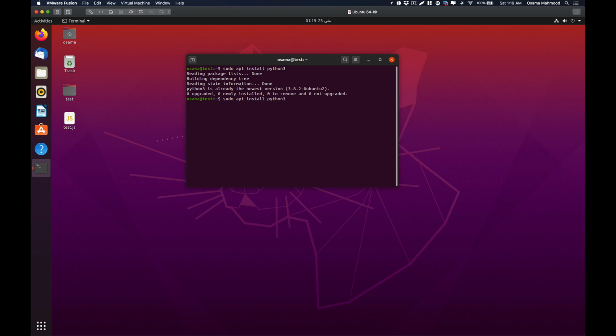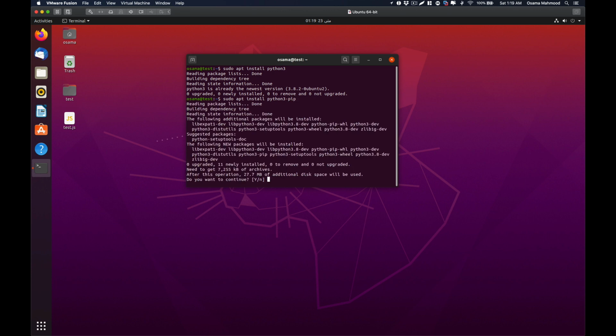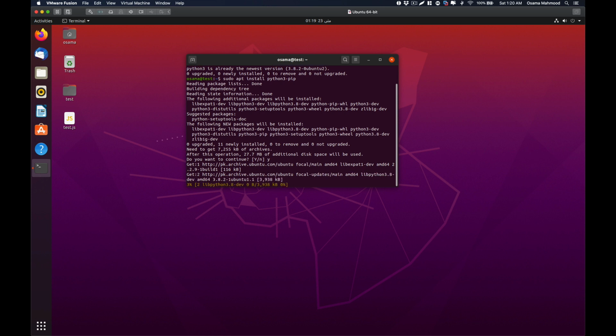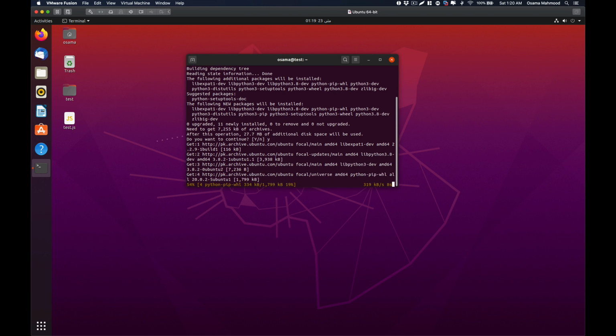And to install pip, what you need to do is just type the same command and add dash pip at the end. Now it will install all the required dependencies that are required for pip installation on your system. Just hit Y and hit enter, and now it is going to start downloading all the packages and install those packages on your system. It is not going to take a lot of time, but that does depend on the internet connection that you have on your system.